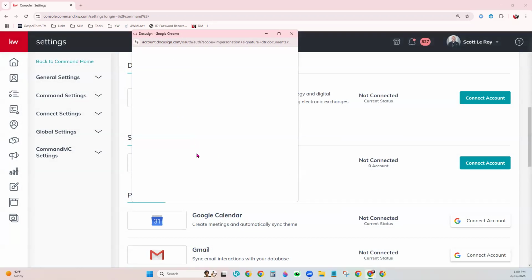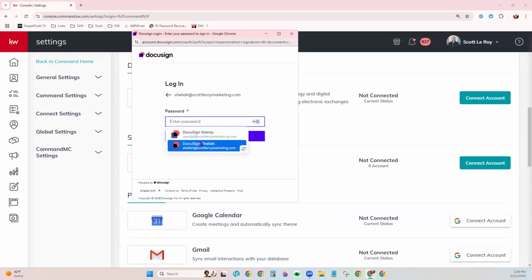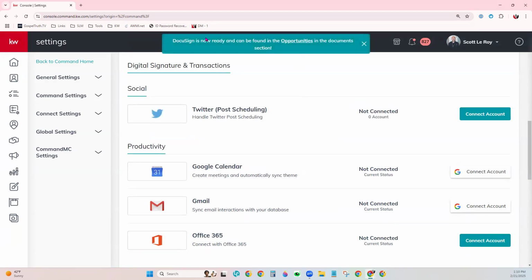It's going to open you a little DocuSign window. It's checking the connection and the account. And it should prompt you, here we are, should prompt you for the password for that account, and click Login. Takes it just a second, and you should get a banner of success right here at the top, letting you know that it's now ready.